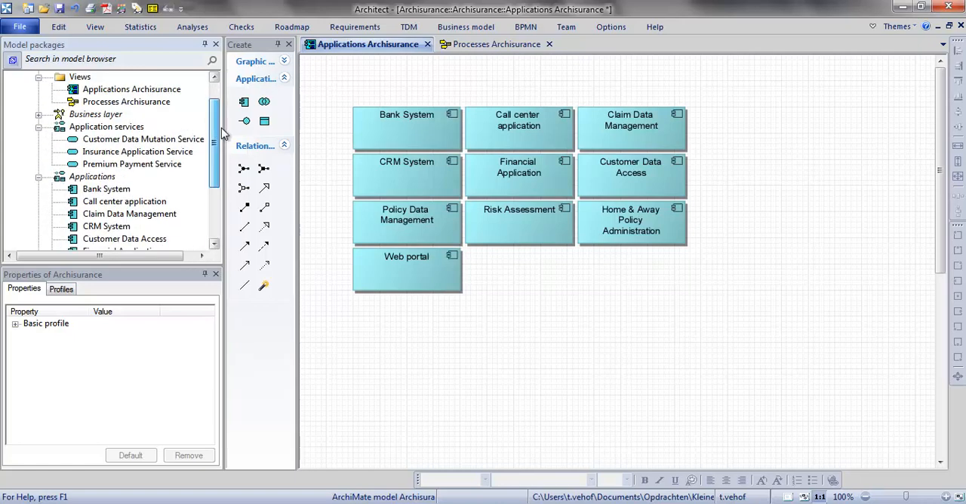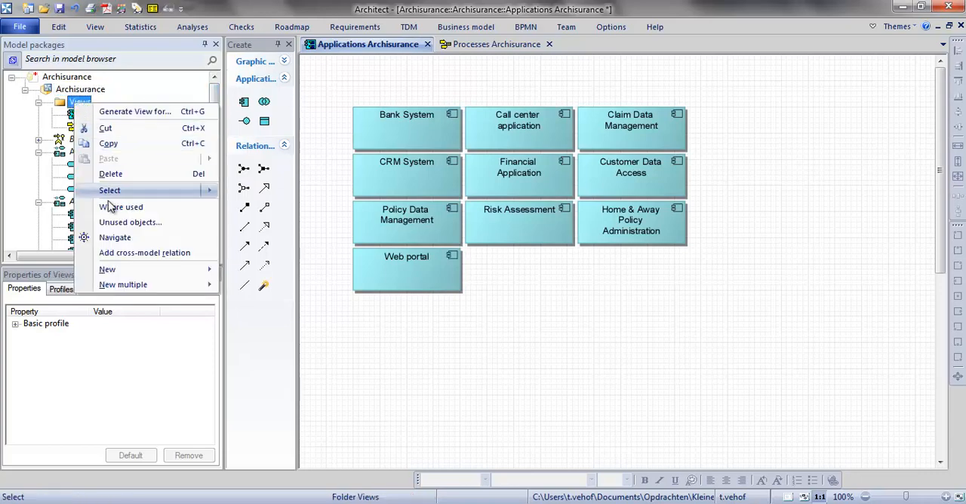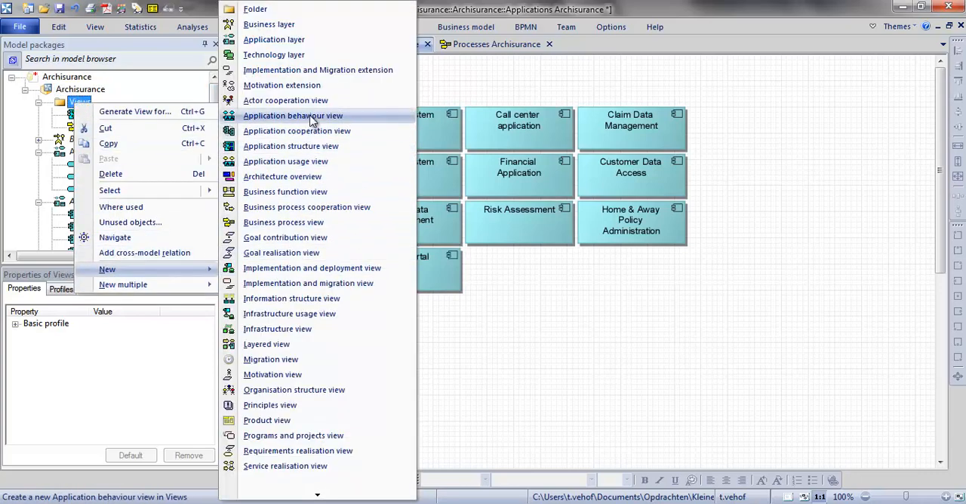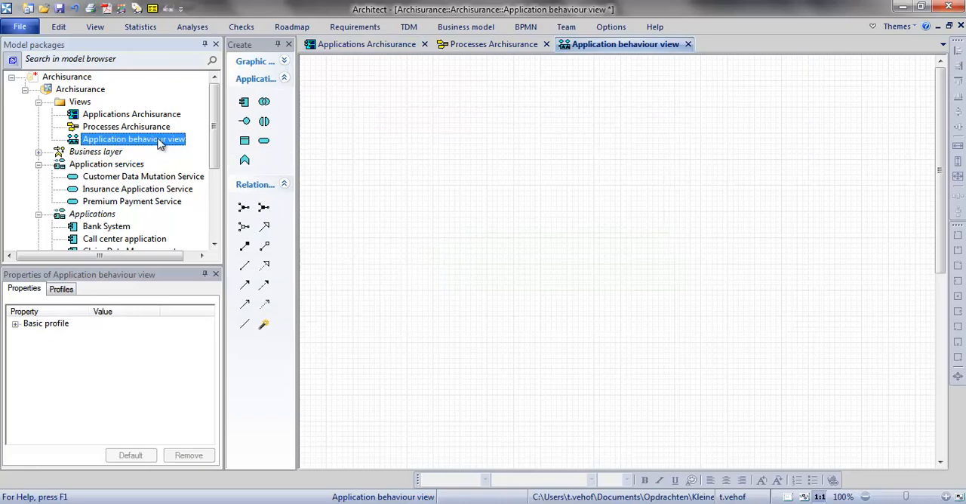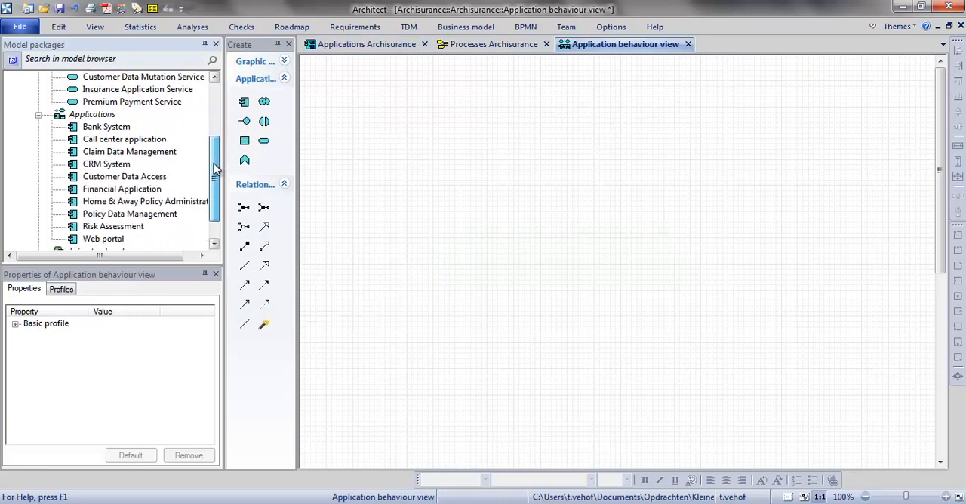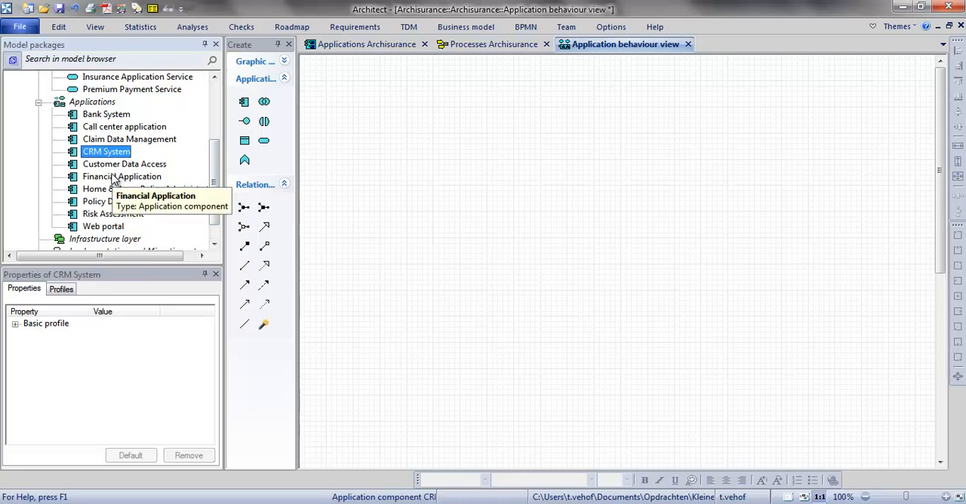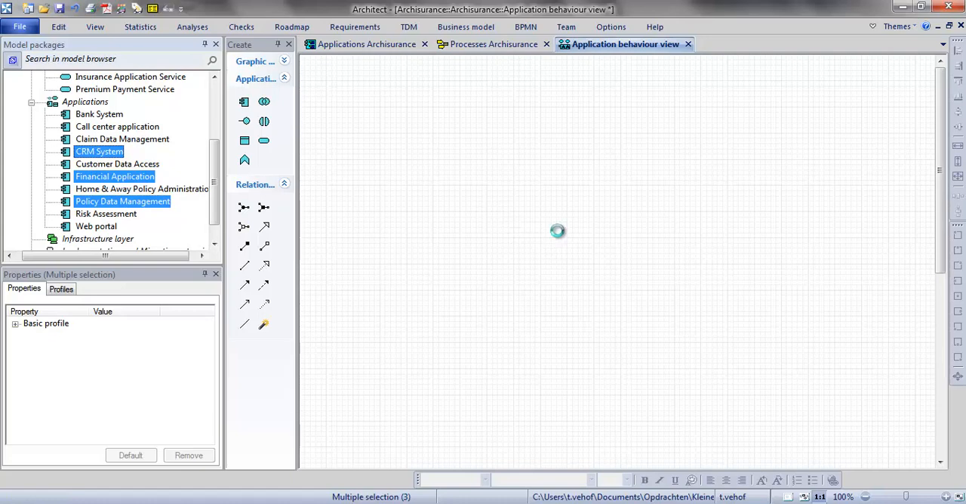The next thing we'll do is create an application behavior view, in which we can relate these application services to our applications. Since we have already created our applications, we can simply select the ones we're about to use and drag these onto the canvas. The same goes for the application services.